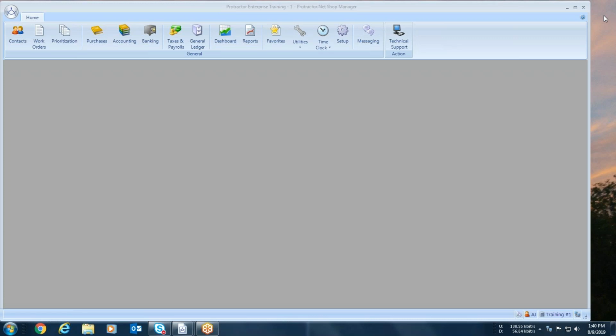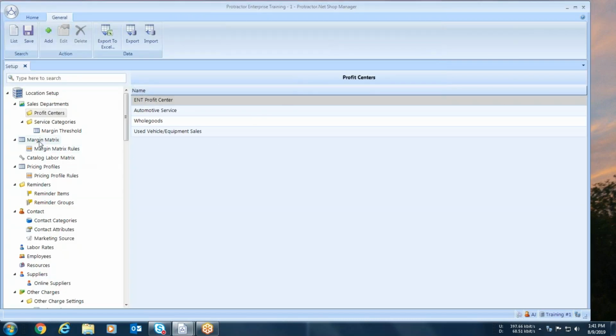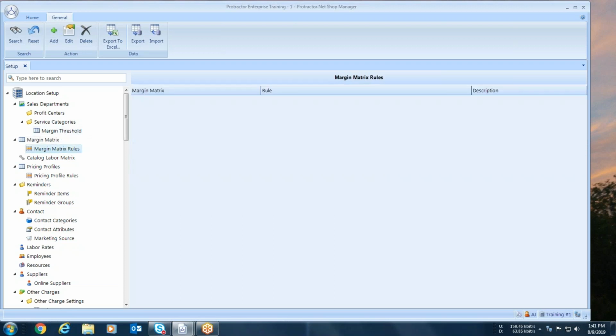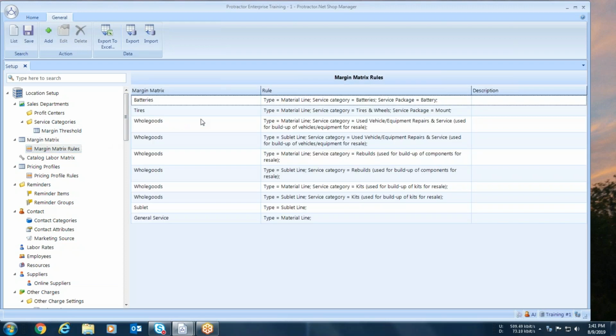So at the very beginning, the very first session we did on the setup, we discussed a little bit about setting up these margins. So let's go over to the setup, and we have what we call a margin matrix. Again, that's called whole goods, and there is no markup on the whole goods. So when we set these up originally, what happens is this: we have to put rules in. We have to put a rule in for the material line and the sublet line for each one of the three different categories: service and repairs, rebuilds, and the kits.